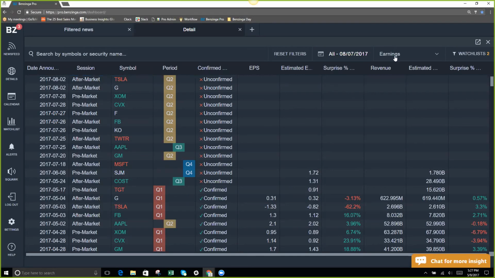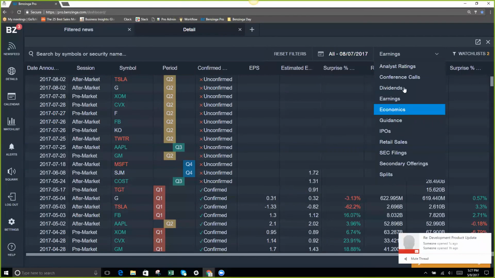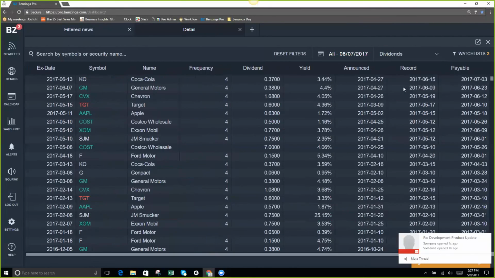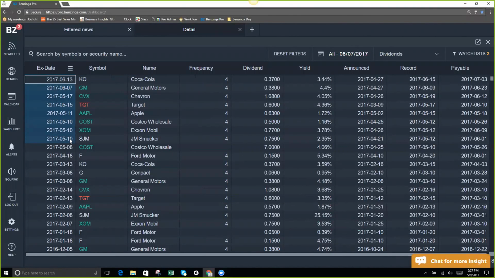Same thing can be said for dividends. I never want to sell a stock if I'm about to get paid on it. So I can take my watch list and sort it by ex date. I can see exactly when all the companies that I own are going to be reporting. It's actually a ton right now. It's going to be a good cash out week, I guess.